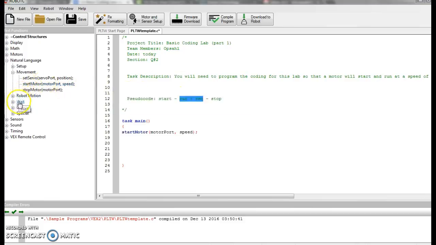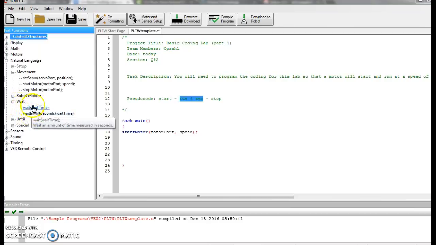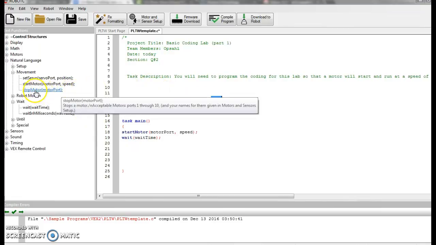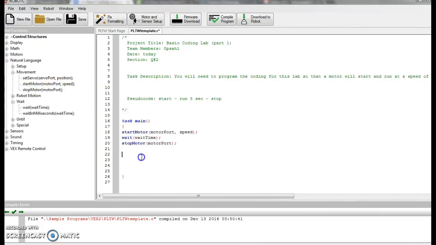Now it says run for 5 seconds. This is going to be a wait command. I want the motor to start, I'm going to wait, and then turn the motor off. So I'm going to wait in time, not milliseconds. Waiting in time. Click, drag, drop. Okay. And last comes this thing here called stop the motor. Stop motor. Click, drag, drop. Okay, done. The code is written.